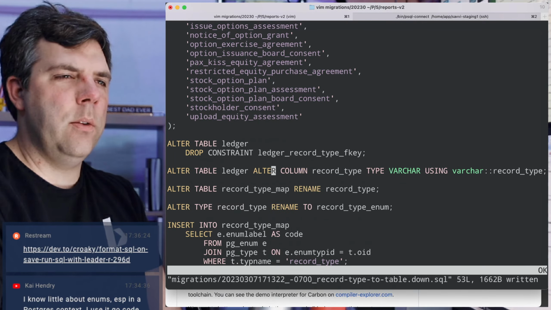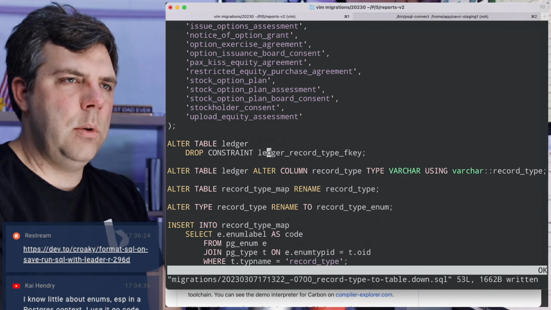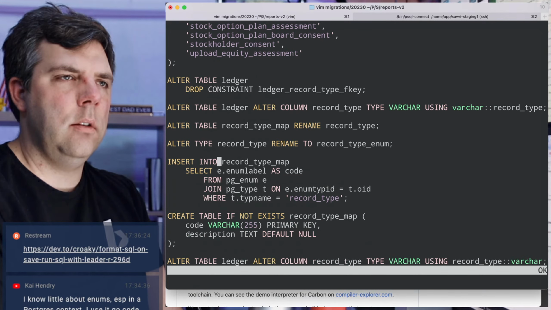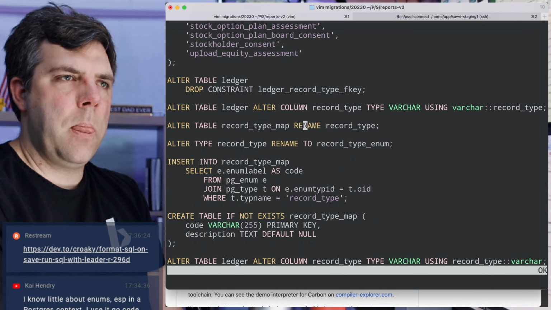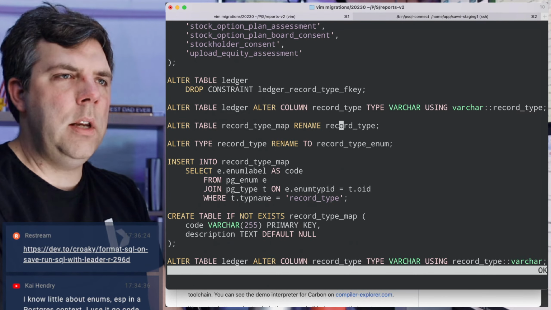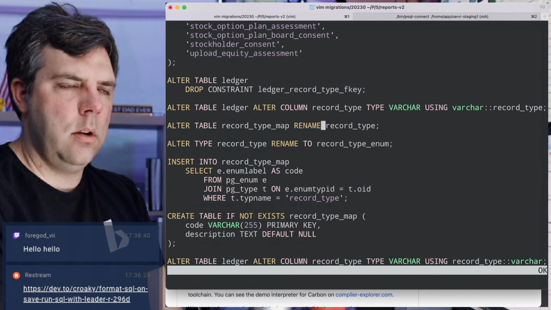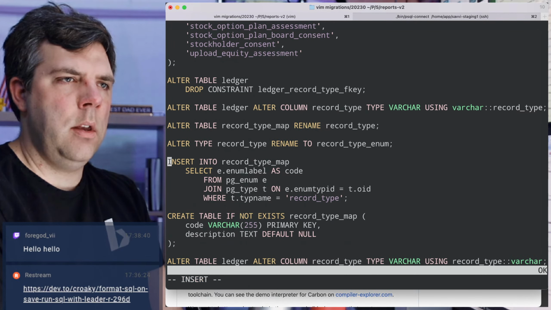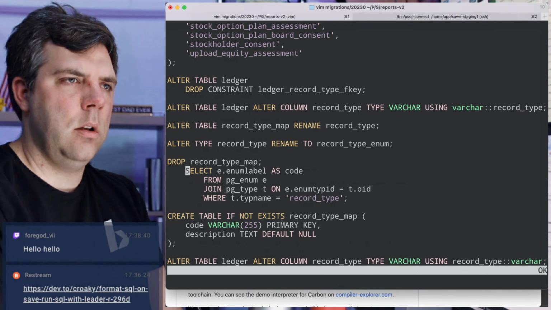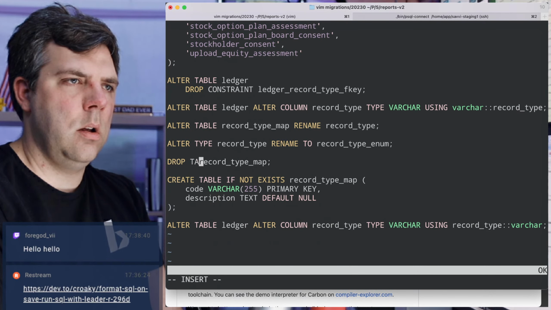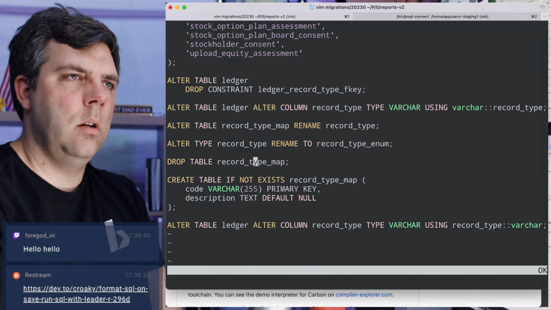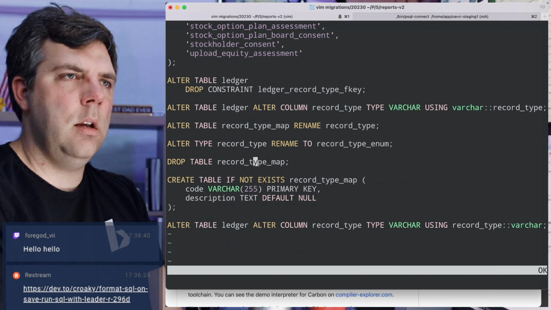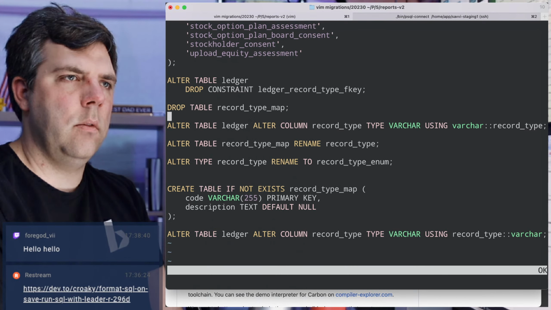But I think before we do that, we actually have to change. Did we change the type of the table? We dropped the constraint. I don't know if that will work yet. And then we need to change the type. And then instead of insert here, we can just do drop record type map. So we could probably do that pretty early on.